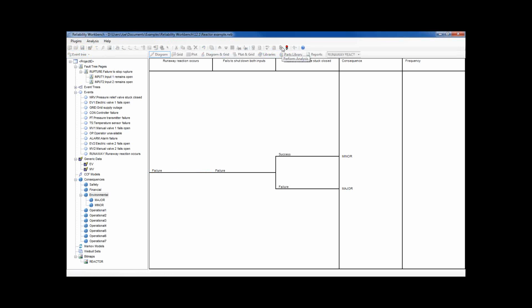Save it, perform the analysis. And what I get at the end is the frequency of each outcome in terms of years. So 0.001 years, a little more frequently than once every 1,000 years. This one is a little more frequently than once every 20 years.